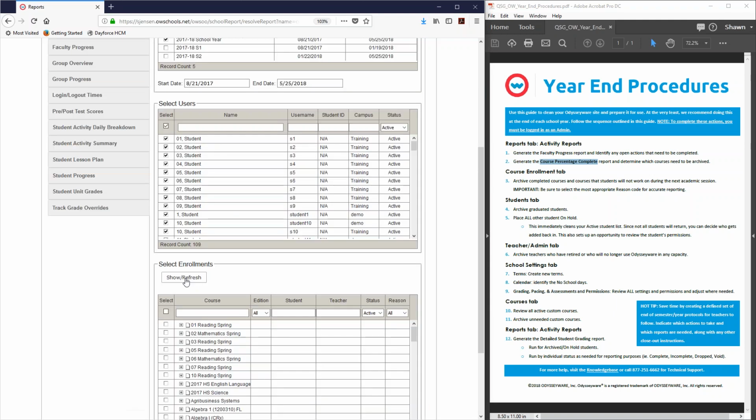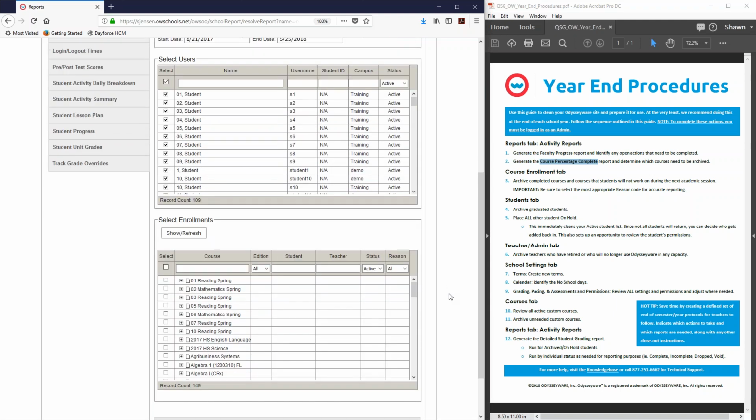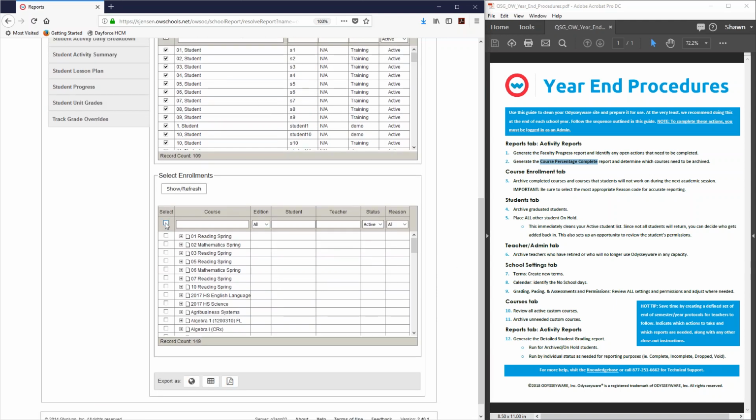That will pull all of the course enrollments that are attached to those students that we just took a look at. And I'm going to go ahead and just select all. Okay, so we've selected a time frame, we've selected our active students, and now we've selected our active course enrollments. And now we can generate our report. So let's go ahead and do that now.